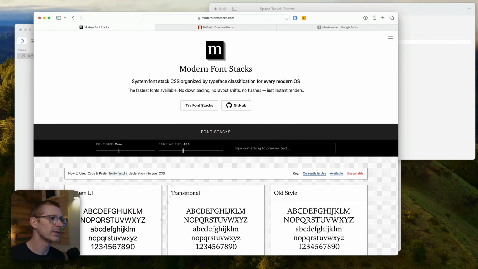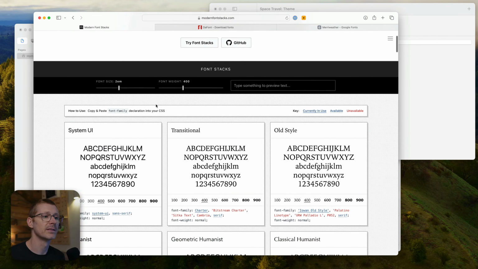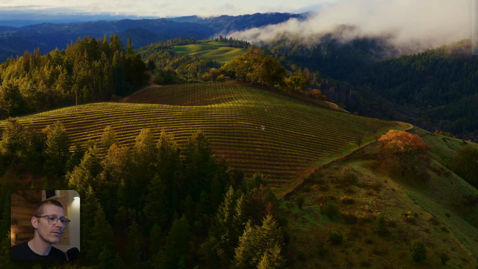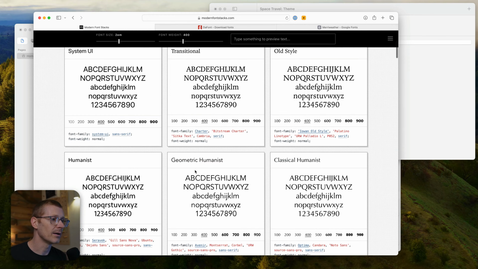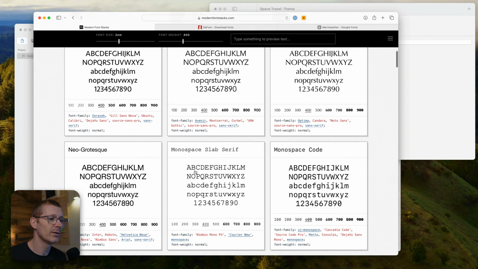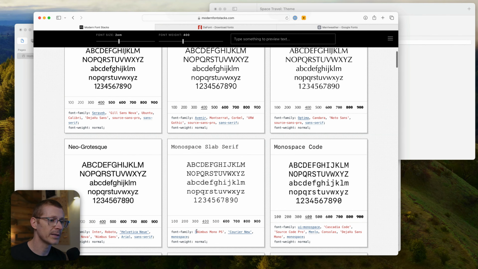Now let me hop over to this website. Now this is a great website because it has font stacks that are very common and work across a lot of modern OSs. So what we can do is we can look for the one, let me bring that back. We can look for the one we like. Let's have a look here. We could pick a mono-spaced font.